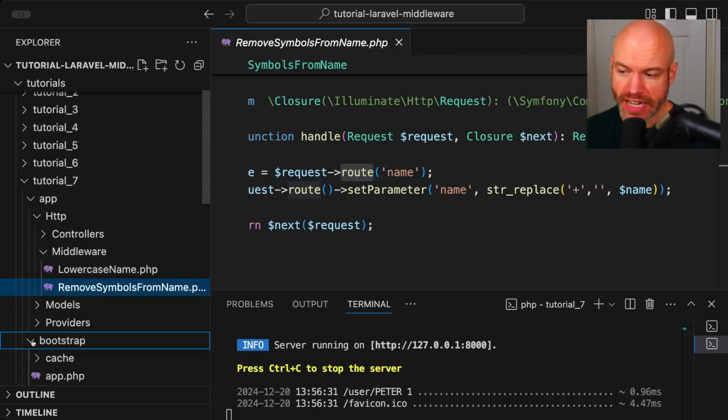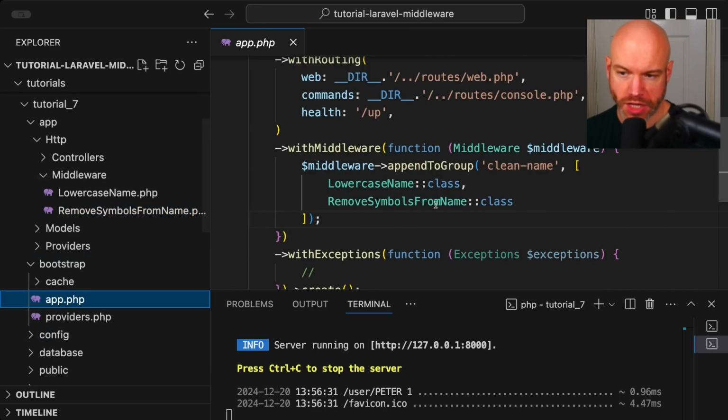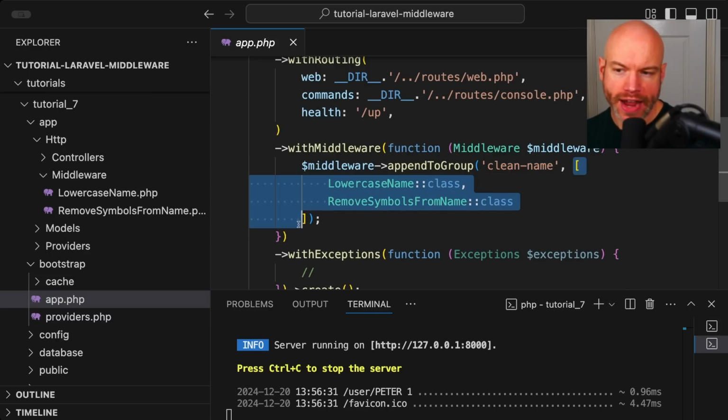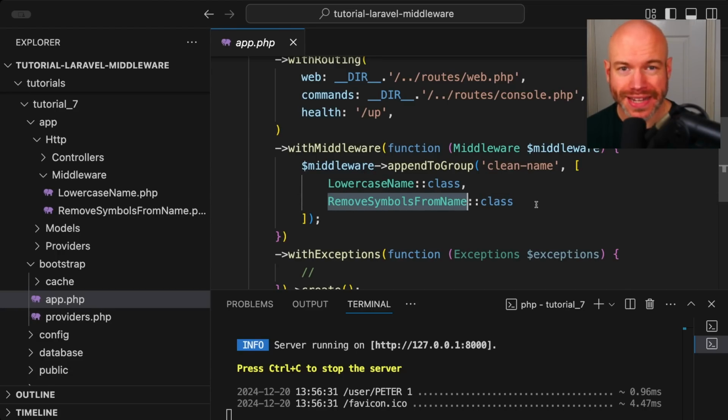This is defined in bootstrap app.php. In the with middleware method, there is a function that takes the middleware variable and we're calling the append to group method. We're passing the alias clean-name and we're setting an array of middleware. The first one is the lowercase name middleware and the second is the remove symbols from name middleware. If this doesn't make sense, don't worry because I'm about to rebuild it from scratch.